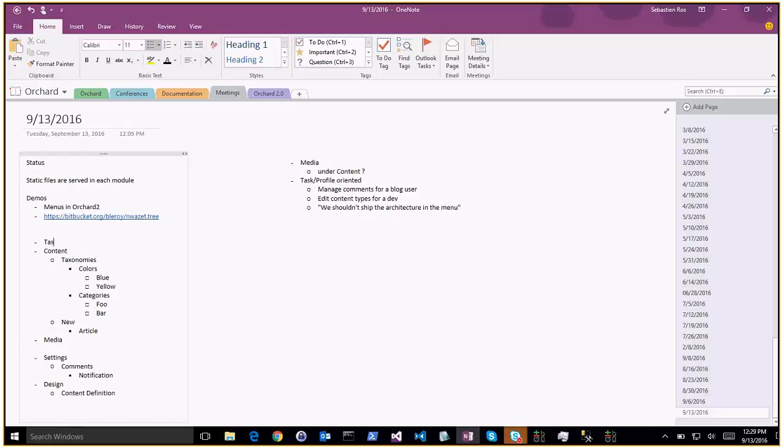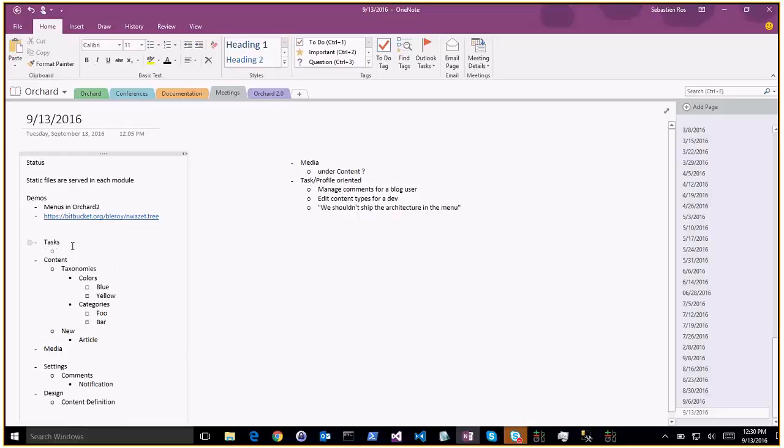I don't know how to name it. Tasks, maybe, or something like moderation or management, or I don't know, management maybe. Management is weird. I know it's a little vague, but as a placeholder until we find something better, maybe.